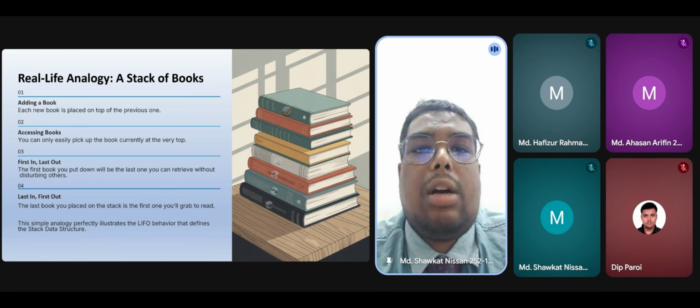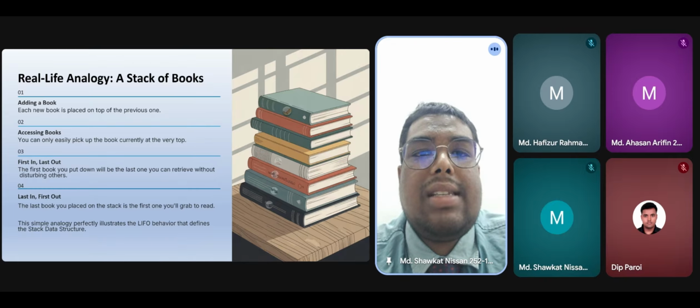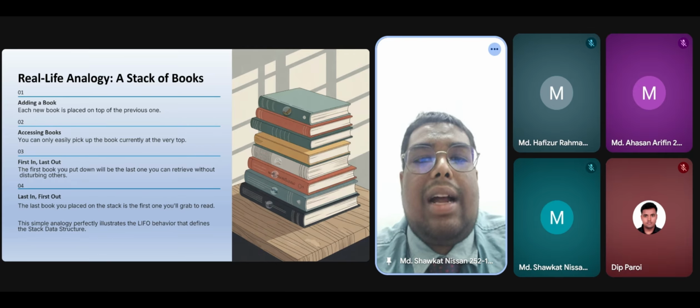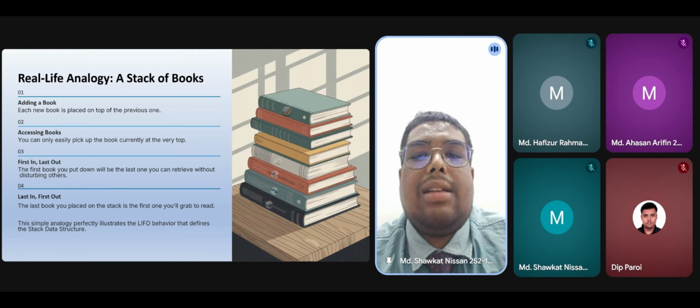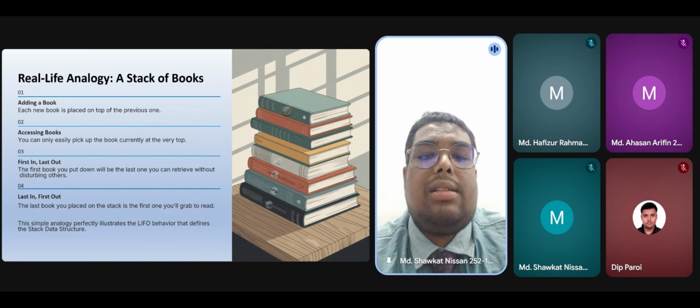Now, let's talk about the basic operations of a stack. First is push. Push means adding a new element on the top of the stack. Second is pop. Pop means removing the top element from the stack. Third is peek. Peek allows us to see the top element without removing it. There are also two important conditions: is full checks whether the stack is already full, and is empty checks whether the stack has no elements.